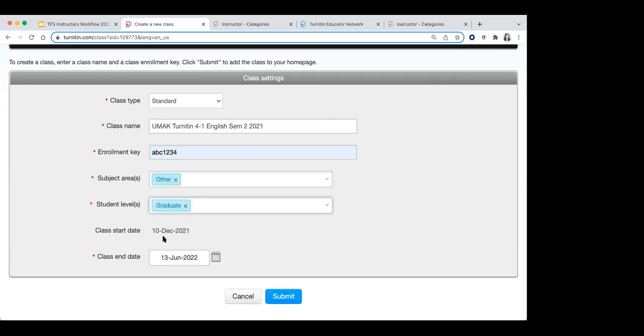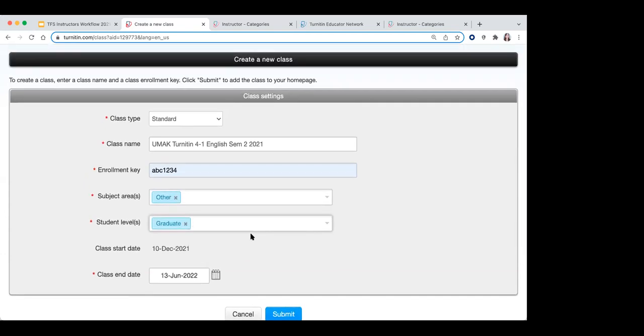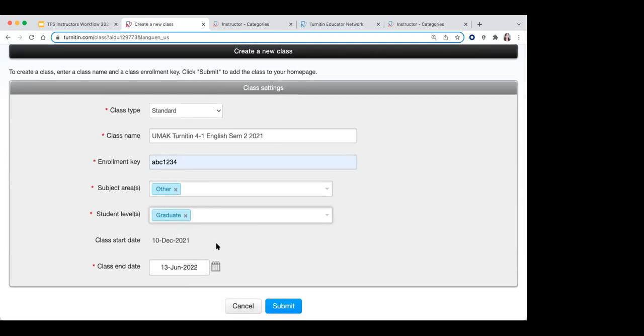Class start date is automatically generated. And the class end date should reflect the date that your students will be finishing in this specific class. As you can see, I'm creating a class, and shortly I will be enrolling students in this class. I have to make sure that those students that I will be enrolling will end on this date. Okay, well, if you are unsure and cannot identify exactly when the class will end, that's okay.